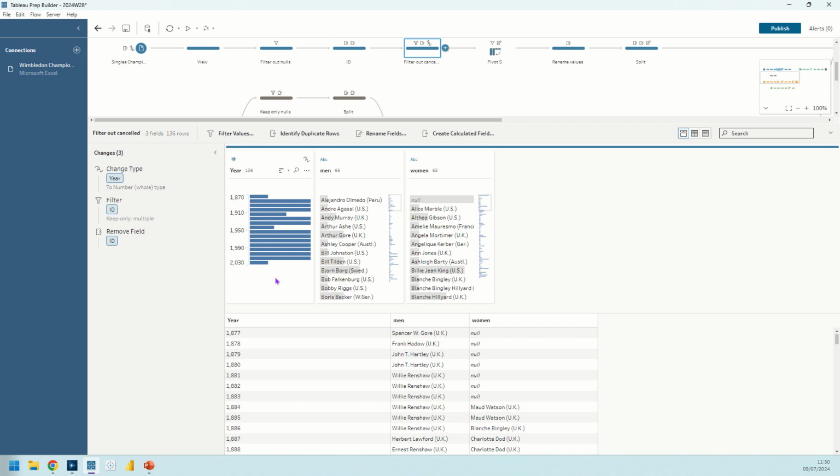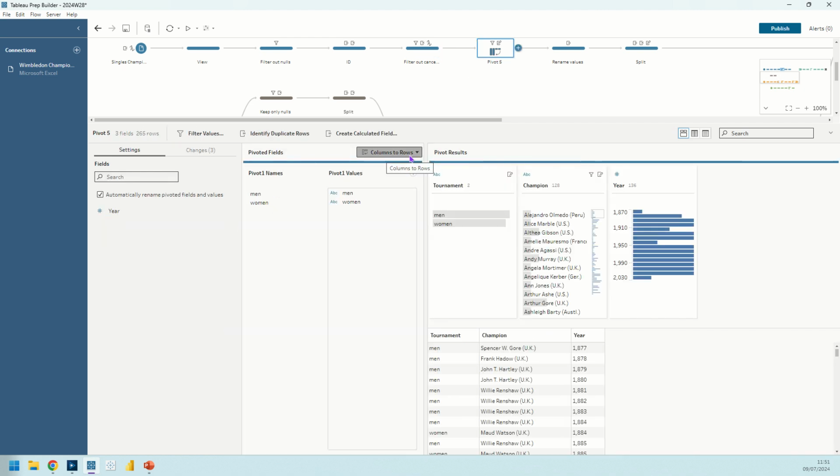Okay, lovely. So now we're ready to start thinking about the data structure and how we want this to match up with the other champions, so the doubles champions. First of all, we want the men and the women's singles champions to be in a single column. So we're going to pivot the data first. So pivoting columns to rows, and having the men and the women in the same field. And I've renamed that to be tournament. And we've got our champions here.